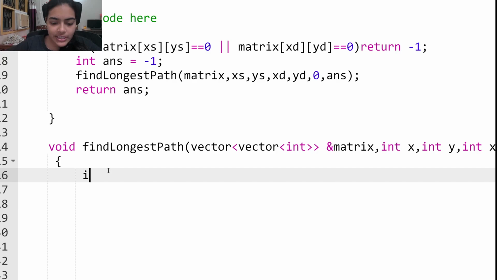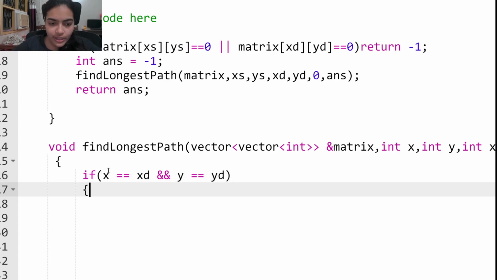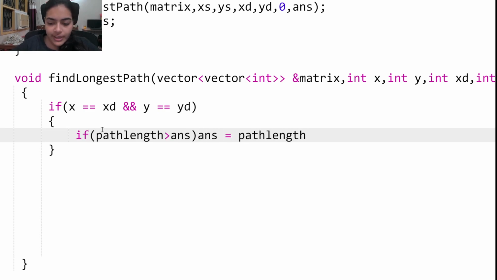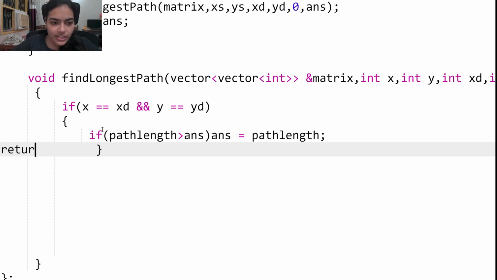Now let me start with this function. The base condition is very simple. If my x coordinate is equal to the destination x coordinate and my y coordinate is equal to the destination y coordinate, then I have reached the base condition. In this case I just check one simple condition: if path length is greater than answer, answer is equal to path length. That's it, very simple. And I can just return.